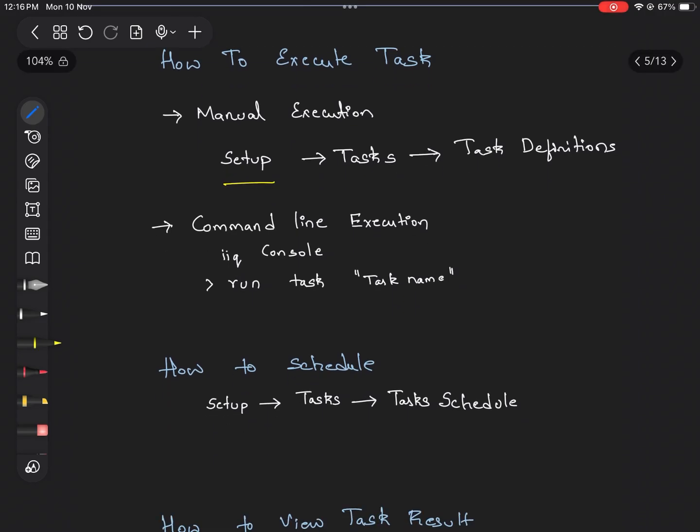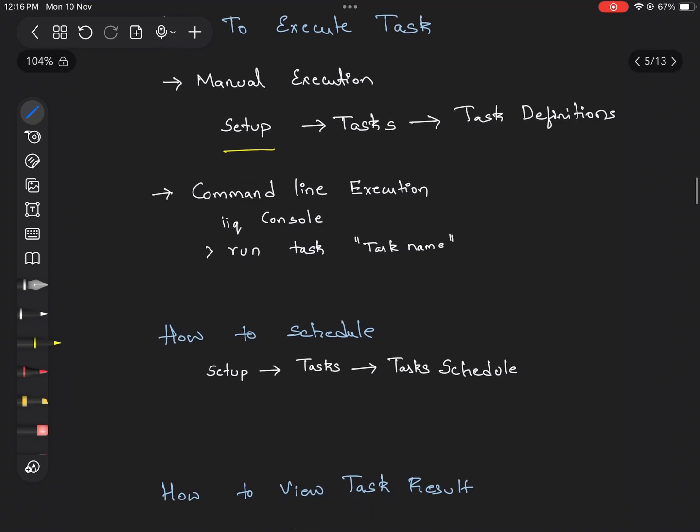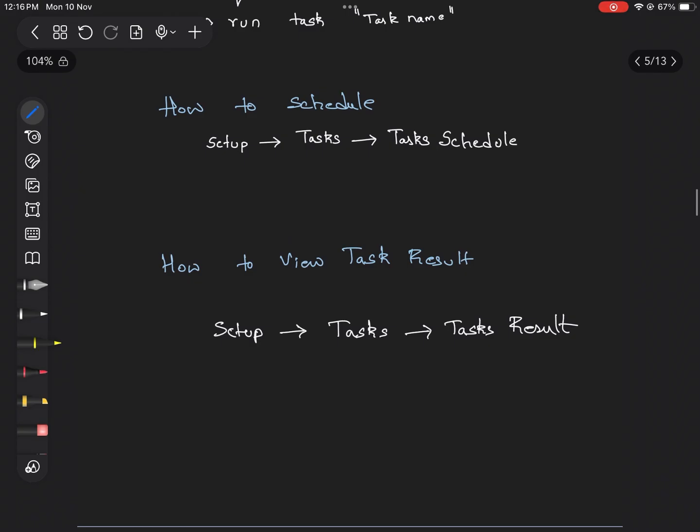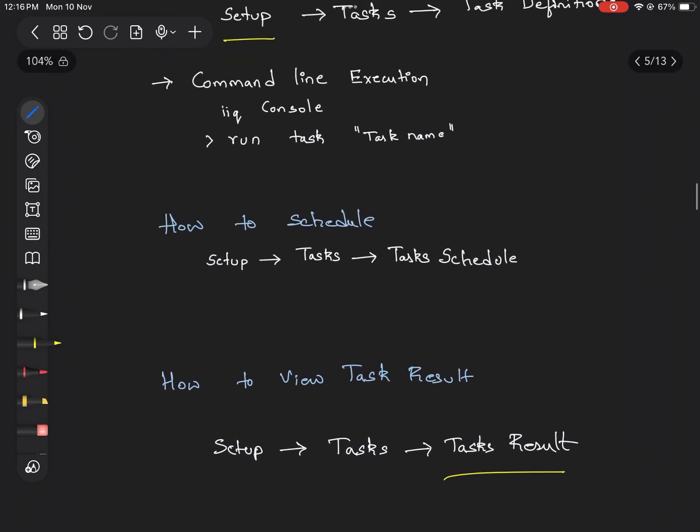And you can also execute a task through the IIQ console, just go to the console, then use the command run task and provide the task name, which is already defined in IIQ from the UI. Then how to schedule, again setup, task, schedule. And how to view task results, same thing, again setup, task and view the task results.